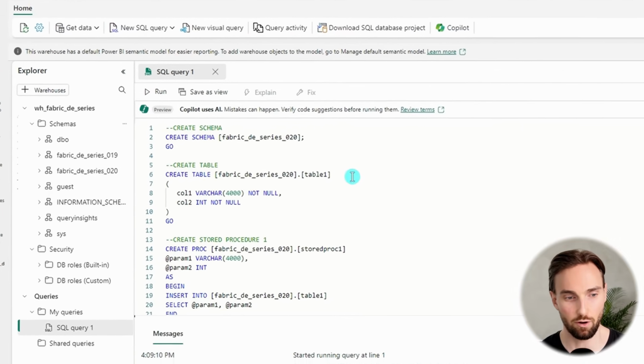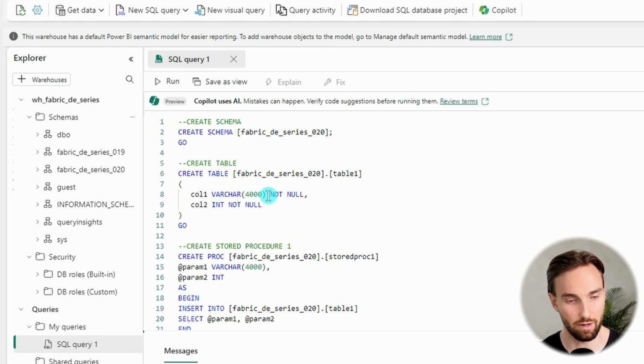Now I have Fabric open and my data warehouse open here. Here I have a SQL script that I have prepared for today's exercise. The script first creates a schema called Fabric DE Series 20, and in that schema we will create a table 1. In that table 1 we have two columns, column 1 and column 2.